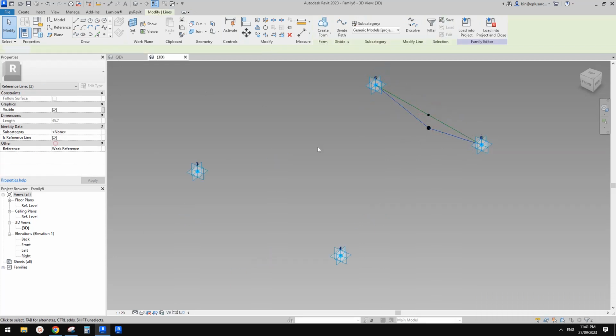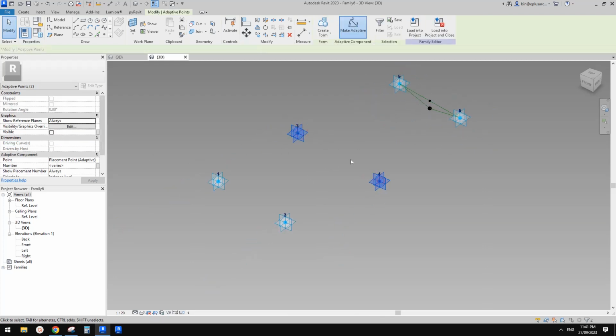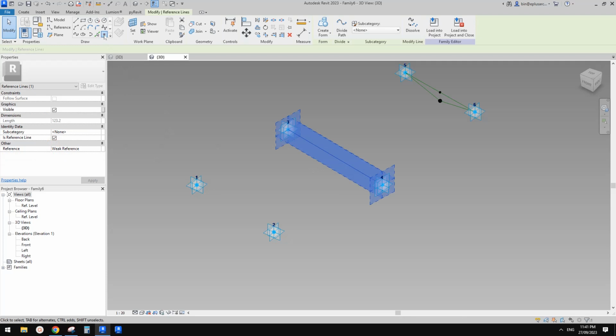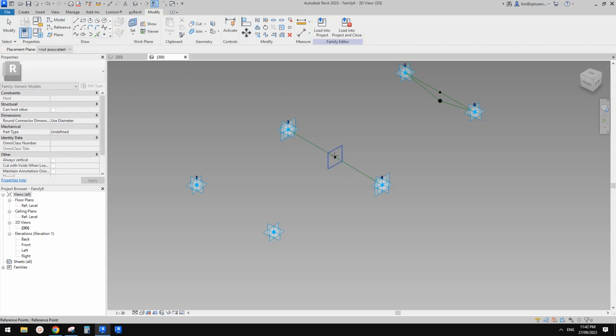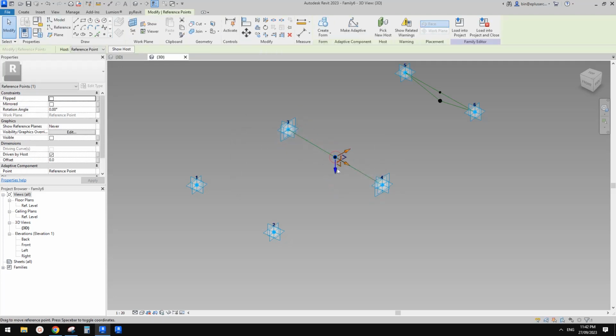So make them reference lines, and then we need to do the same for the second one. For this one, let me think. Yeah, we can just do the same for this bit, and place a point, use draw on face, and place another one, use draw on world plane, and offset.